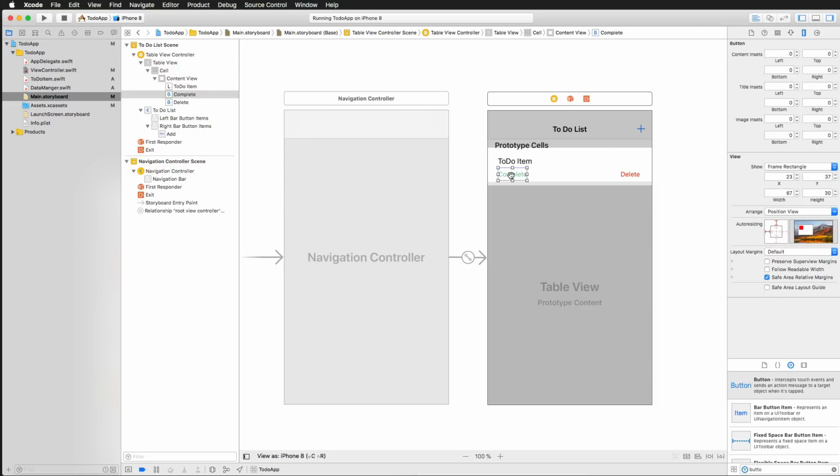And the auto resizing mask for my lower left button is going to be not pinned to the top, but to the left and to the bottom, which always positions it in the lower left corner. And let's do the same thing for the right button. This positions our button always in the lower right corner. So really cool, and that's all we need to do.